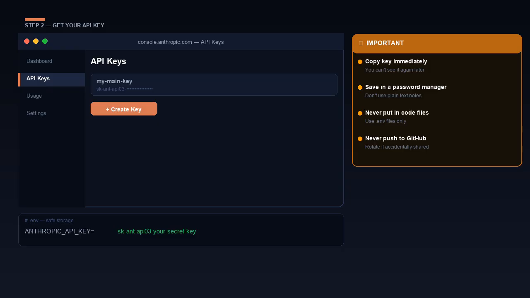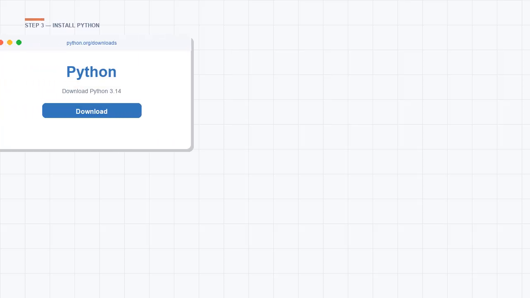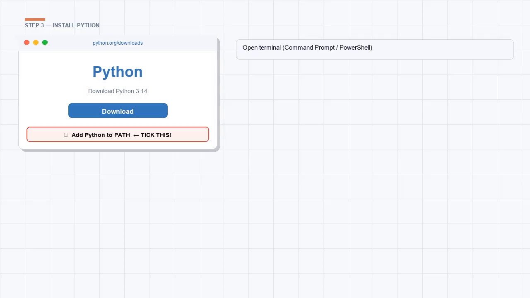Step 3. Installing Python. Claude's API works with Python, so we need that installed first. Go to python.org. Click Downloads, and download the latest version for Windows. Run the installer, and this is important. Make sure you tick the checkbox that says Add Python to Path before clicking Install. Once installed, open your terminal. That's the command prompt or PowerShell.